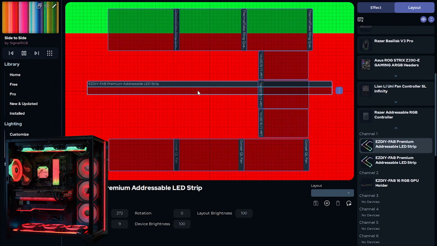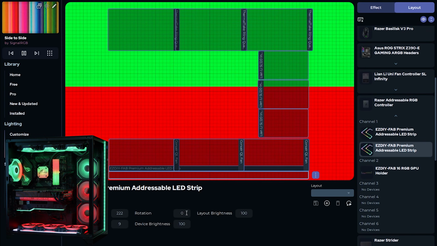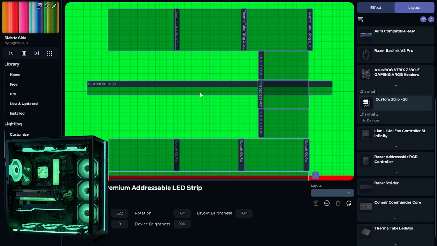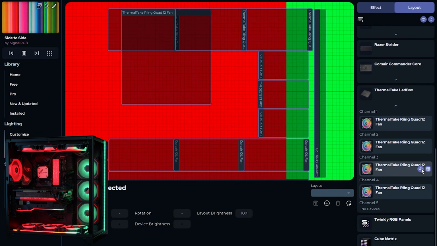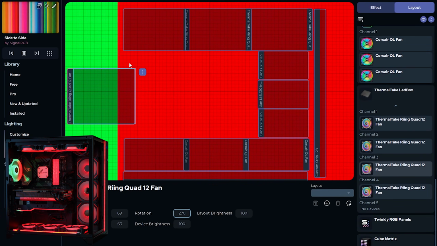Next, I'll quickly add the strips next to the QL fans. The strip at the bottom had to be rotated by 180 degrees. The case strip sits in front of the Li and Li fans and it needed a rotation of 270 degrees. I almost forgot to add that thermal take fan on the back of the PC. This one looked good at 270 degrees.